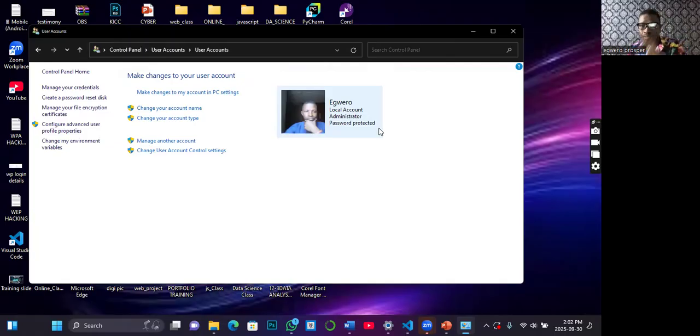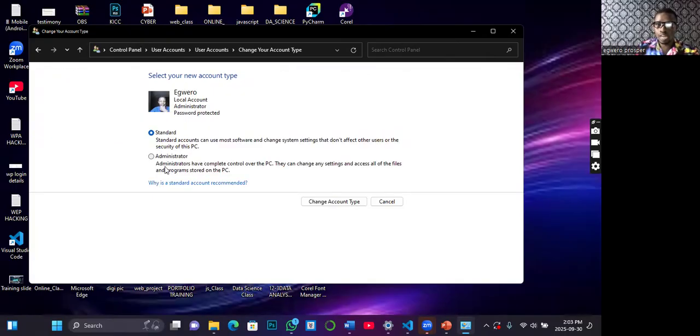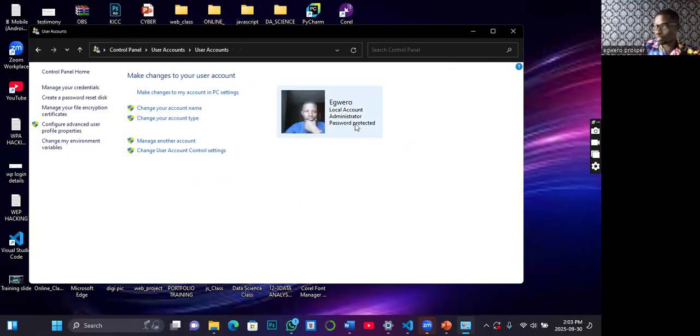You are going to follow this same step. When you get here, you will now click on what? You click on change your account type. So the moment you click on it, what is it asking? Security window alert. Yes. What did you see? You can see the two of them. So right now, if it was standard, I can change to admin. Then if it was admin, I can change to standard. So that is how to do that.